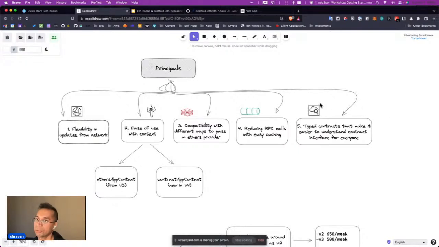The last thing that's different in eth-hooks v4 is it works with typed contracts. It really helps you make typed contracts. I'm going to show you examples of how this is done. And typed contracts are really important in my mind because it helps you not make any mistakes while you're calling Solidity contracts.